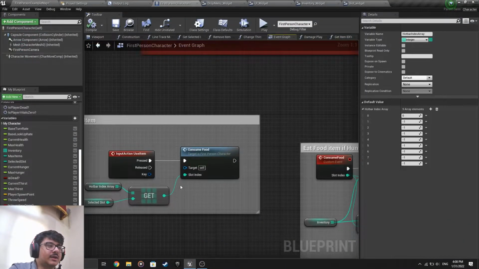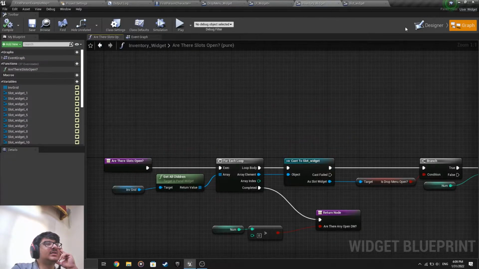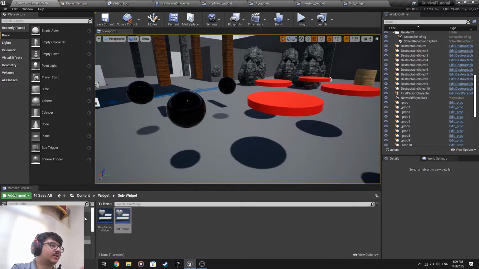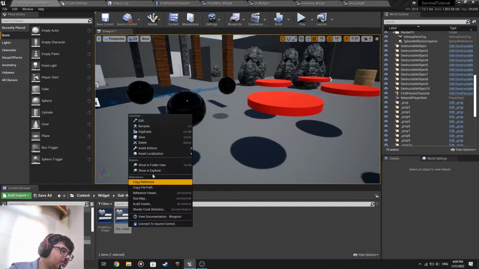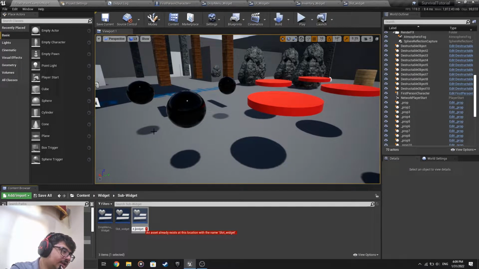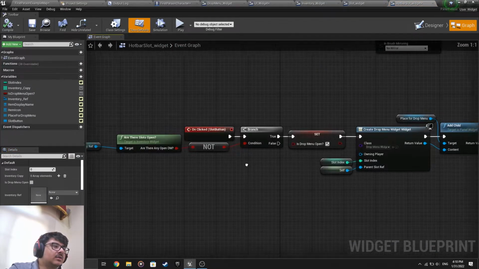Let me check over here. I just remembered something, that we are not supposed to use the slots that are used in the inventory, because these are specifically made for the inventory. It's not the same as what I'm used to doing. So now we have to duplicate the slot and not use this slot. Instead, we're gonna call it hotbar slot widget.